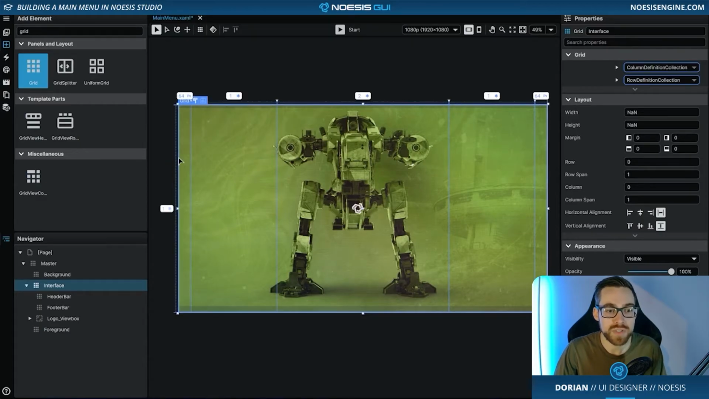Let's move to the rows next. So very similar situation. We know that we are going to want to create a 64 pixel top margin, a 64 pixel bottom margin, and then we're going to want 2 rows in the middle, and for now we'll make these 1 star each. And there you can see that we have a layout that we can use.